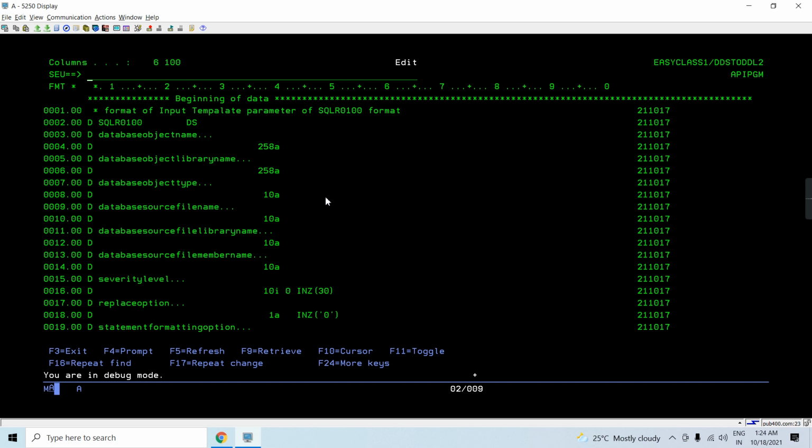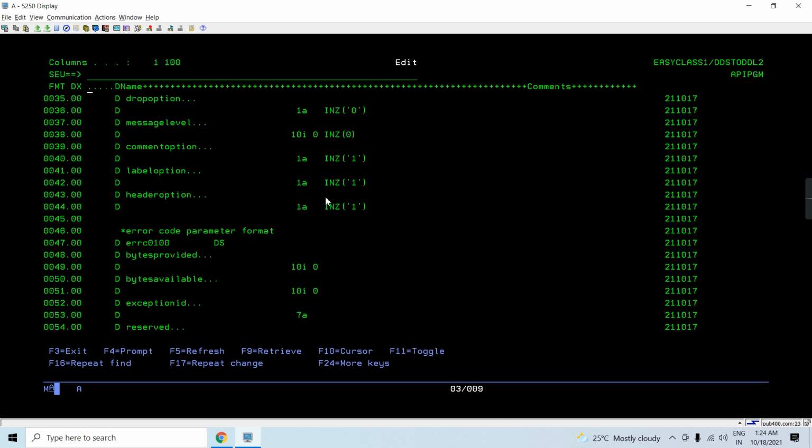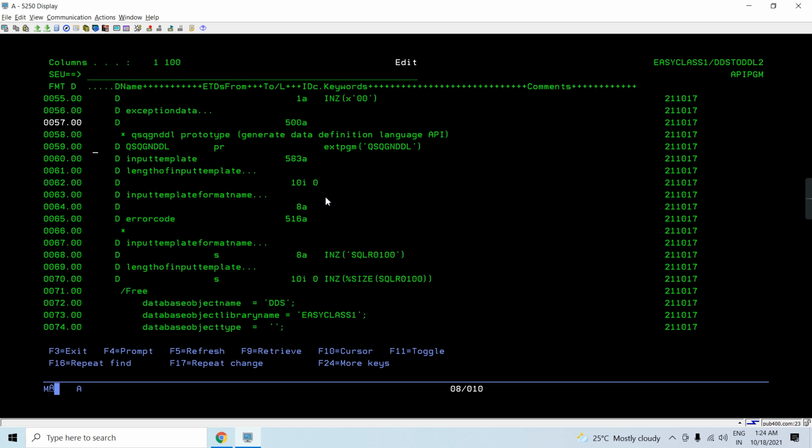I've written this program. Before starting, let me tell you the basic information of this API. This is the QSQGNDDL API, and this is the prototype of this API. We have 3 input parameters and 1 output parameter for this API. So basically this is going to call this program QSQGNDDL.